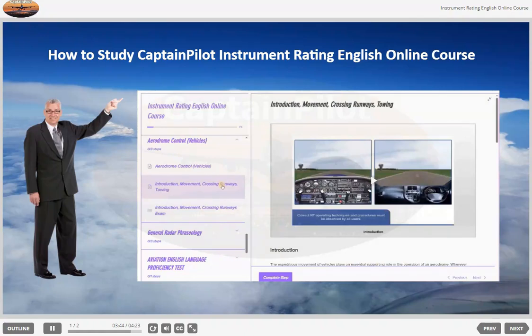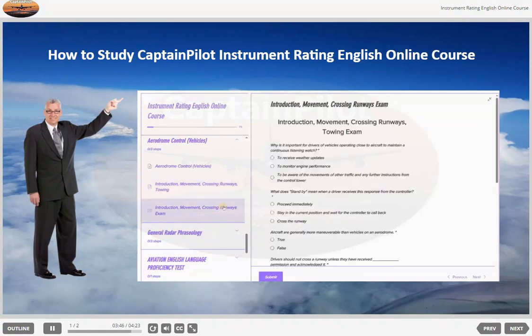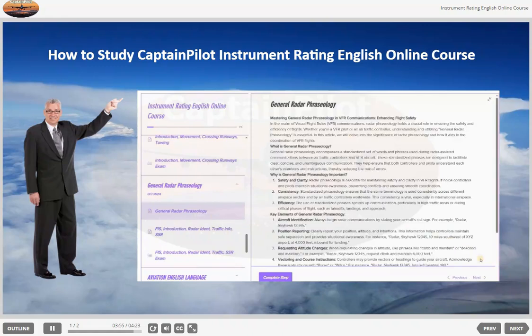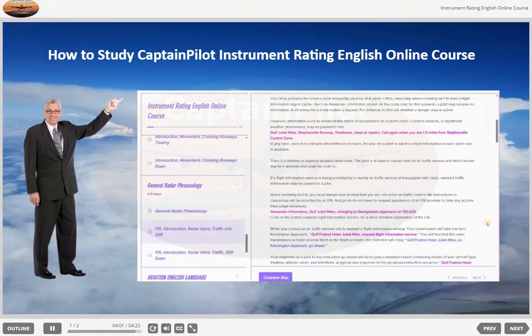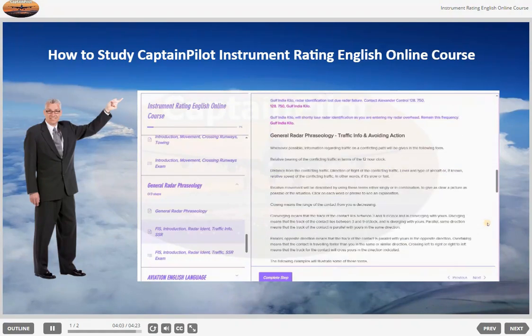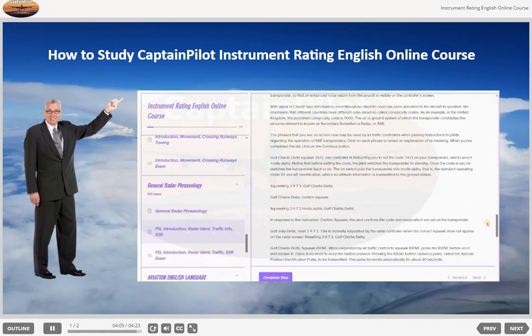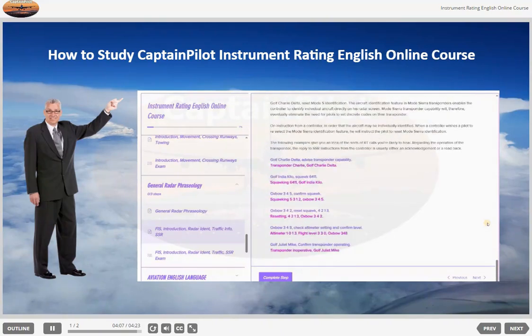Aerodrome control, vehicles. Introduction. Movement instructions. Crossing runways. Vehicles towing aircraft. Flight information service. General radar phraseology. Introduction. Radar ident. Traffic information and avoiding action.